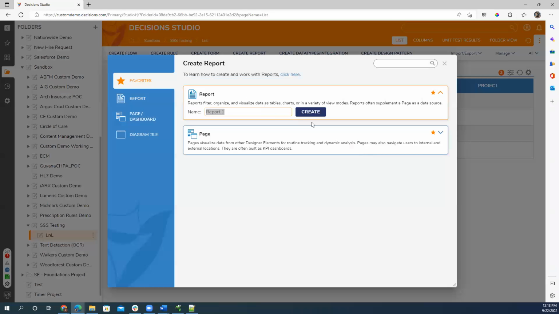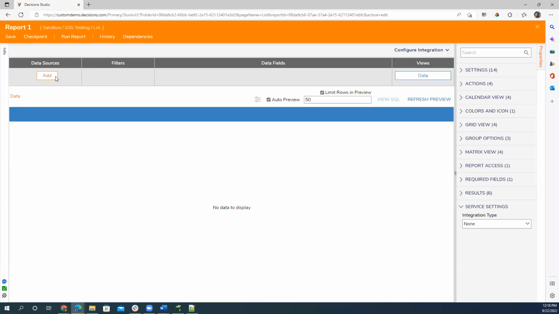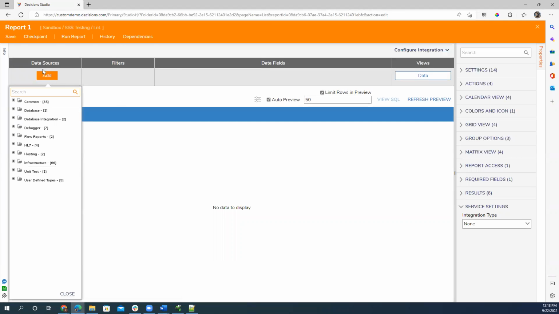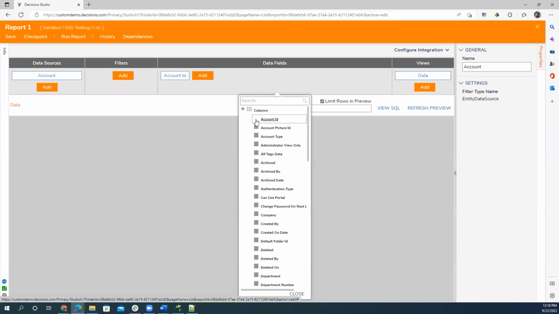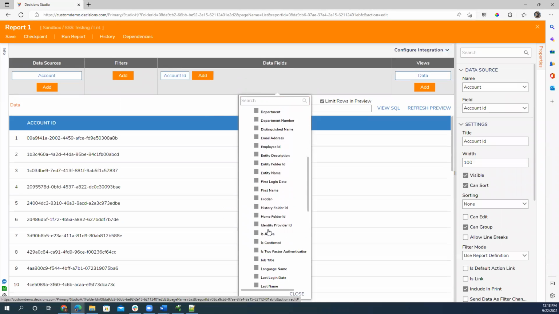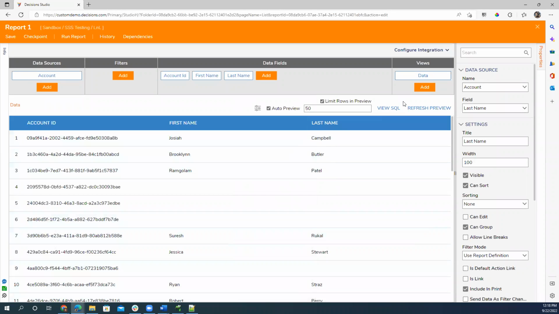Yeah, sure. Okay. So you have a report. Let's pick accounts. Let's put account ID as the first column, which will have the hyperlink. And let's put first name, last name. That's good enough. So now we have the report ready.